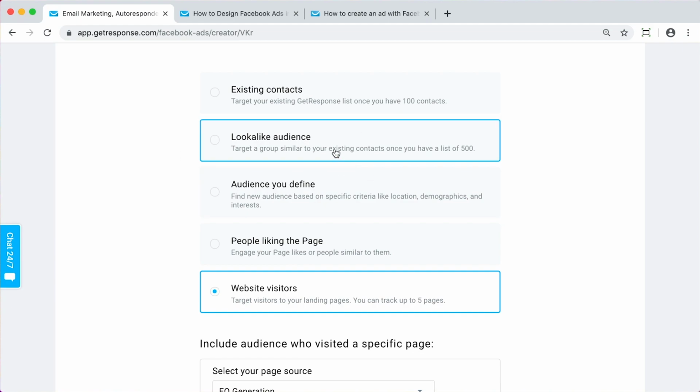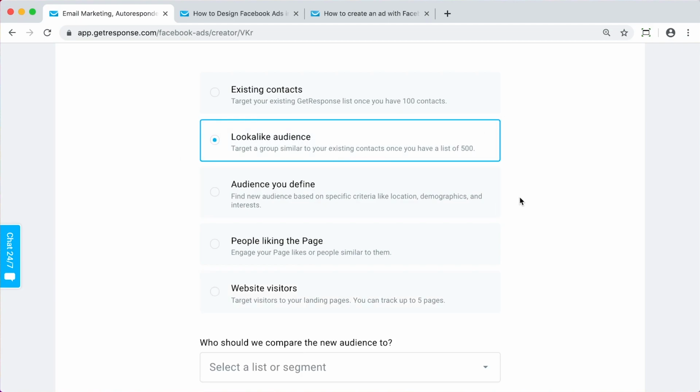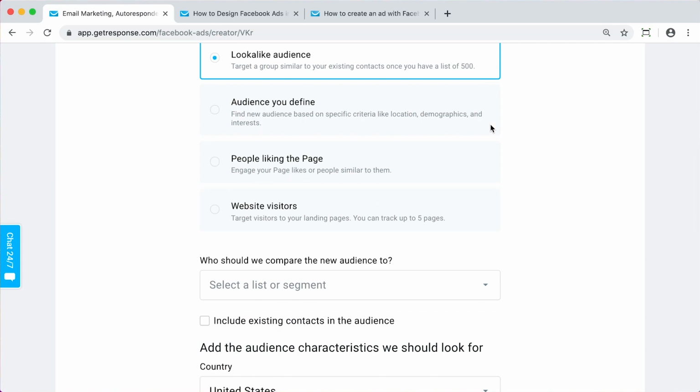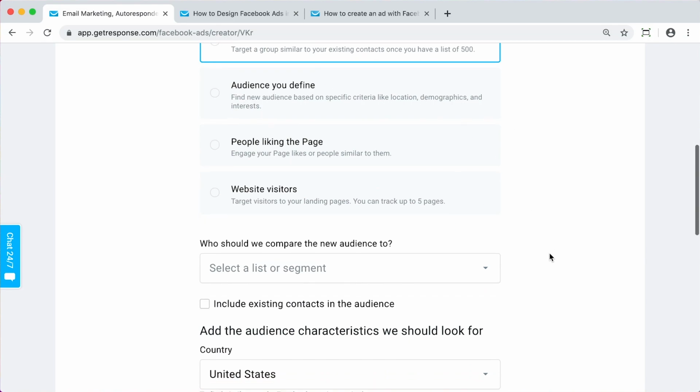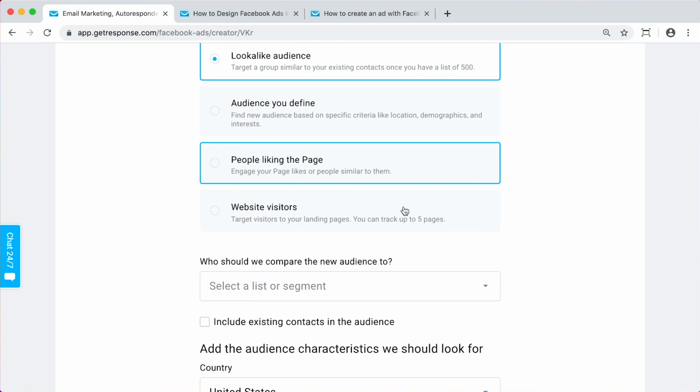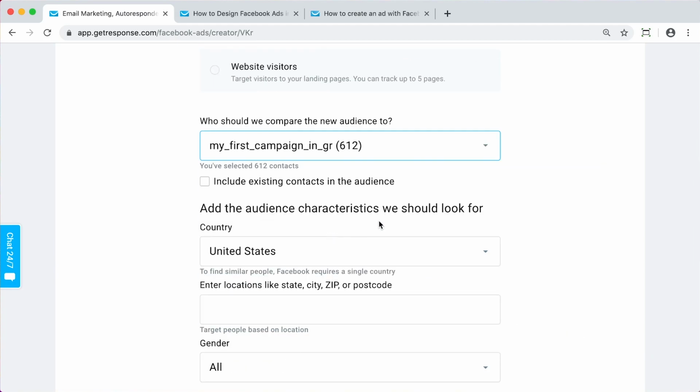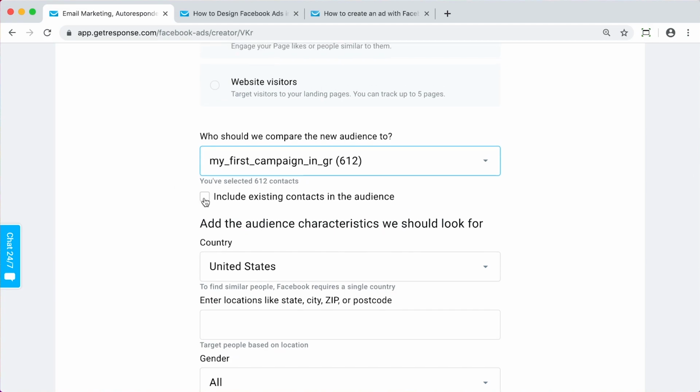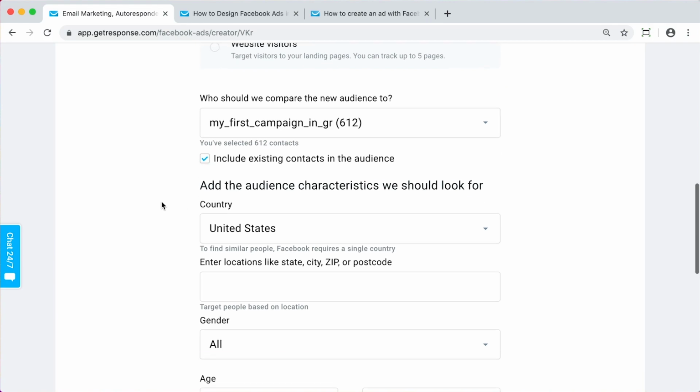But for this example, I'm going to choose a lookalike audience so I can grow my list with new contacts based on the kind of information or demographics of my existing contacts. And so I want to compare the new audience to my first campaign in GetResponse. It's got over 500, but you can also choose if you want existing contacts in this list to see this ad. And I think it would be applicable in this instance where I'm promoting a Black Friday waitlist, let's say.